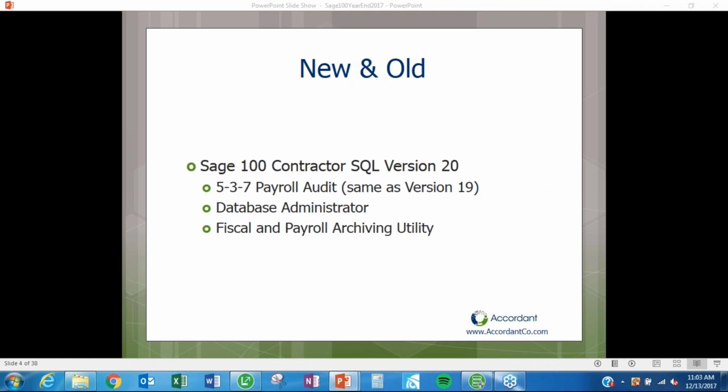So for those of you that recently upgraded from 19 to 20, the preparation process before you archive your payroll is somewhat similar. 537, the payroll audit, you're going to perform this step the same as you would in version 19, but the fiscal and payroll archiving utility is now database administrator. So you no longer perform this task in Sage 100, you use database administrator to complete that.